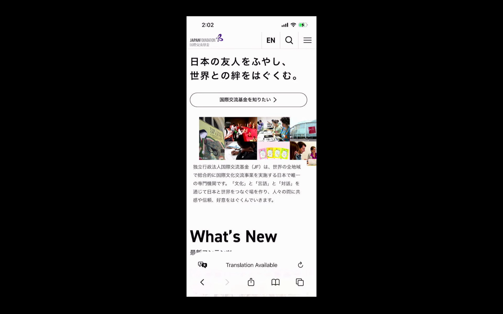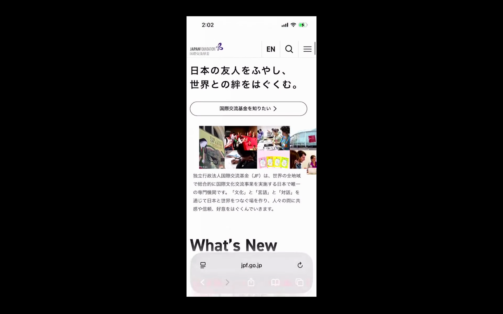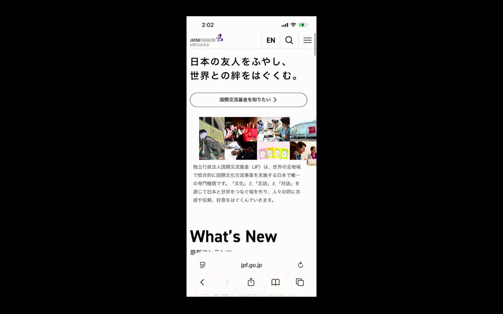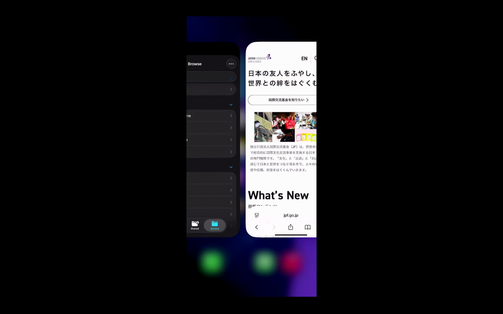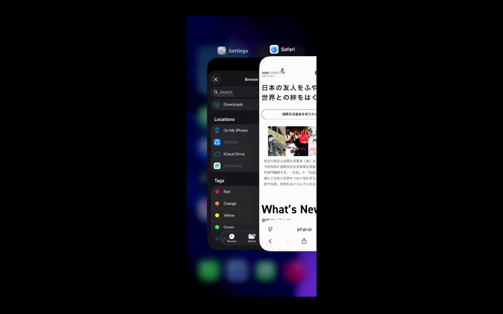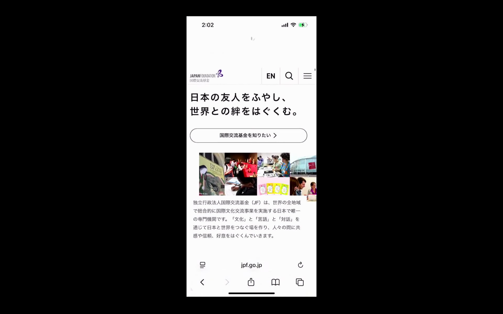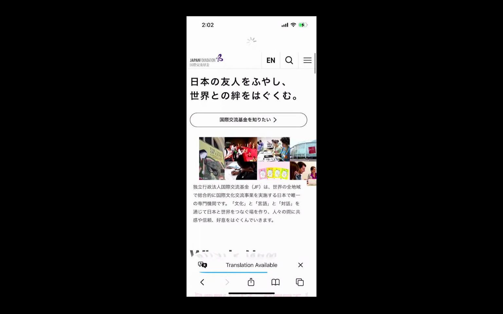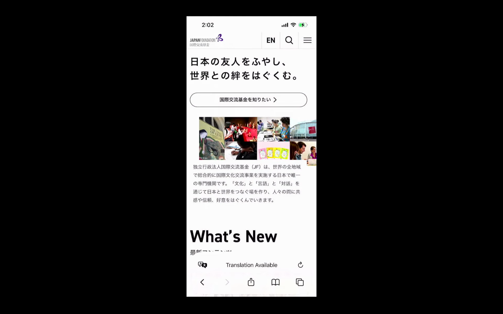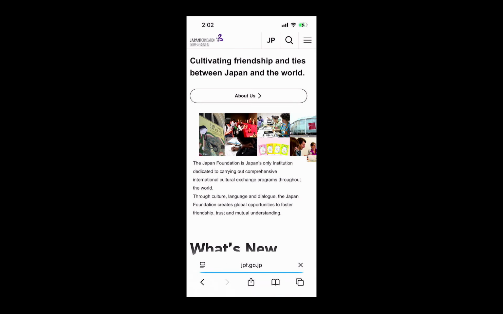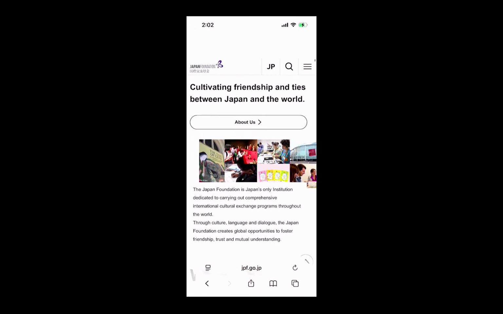If the translate option doesn't appear, there are a few quick things to try. First, update your iPhone to the latest iOS version, since translation features improve with updates. Next, reload the page to trigger Safari's translation check. If you're still not seeing the option, the website might use its own translation system or dynamic content that Safari can't translate. So try another web page in a different language to confirm the feature is working.